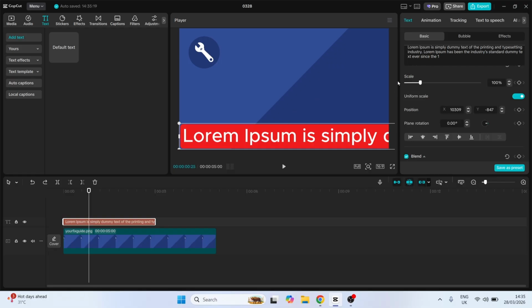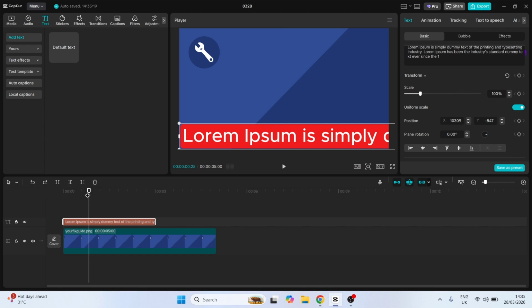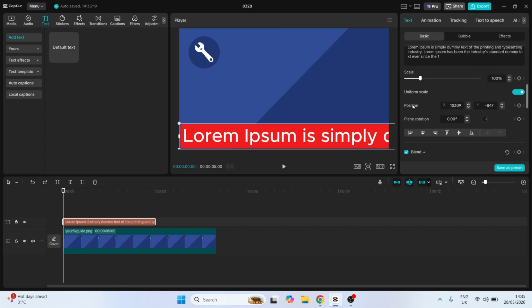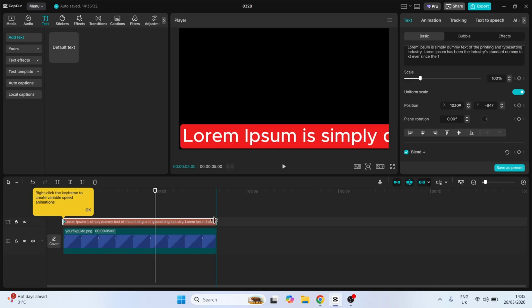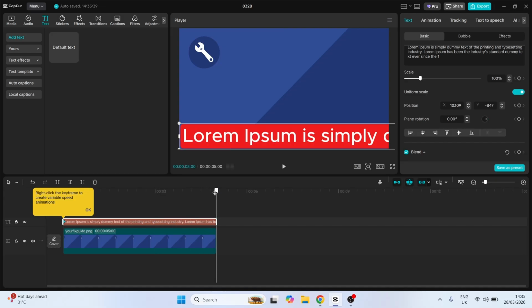Now to go and make the text move, we need to move the playhead to the very beginning of the timeline. You can then scroll down to position and press the add keyframe button. Now move your playhead to the very end of the text layer. You can also go and expand this if you want the text to stay on the screen for longer.